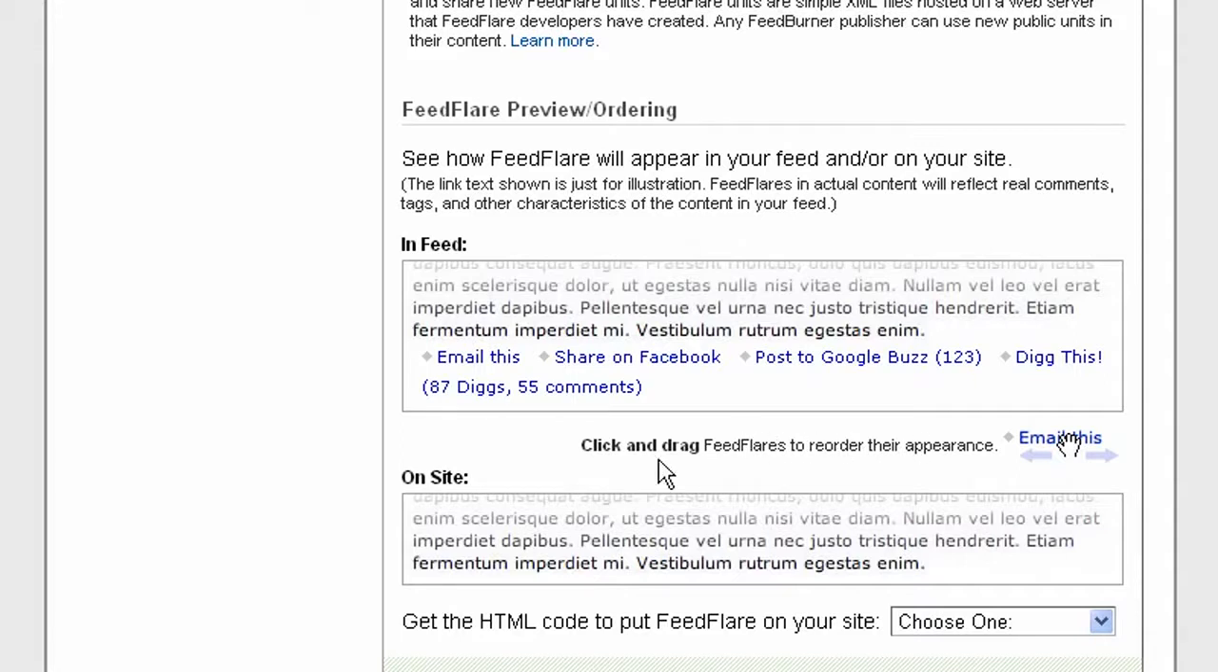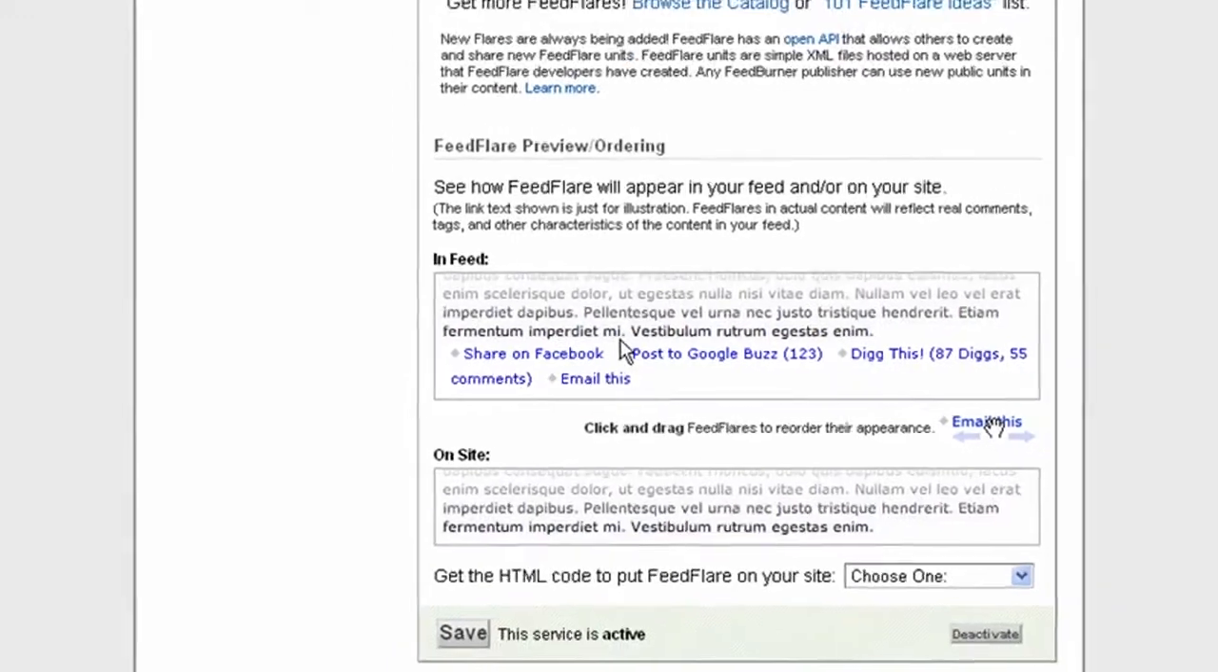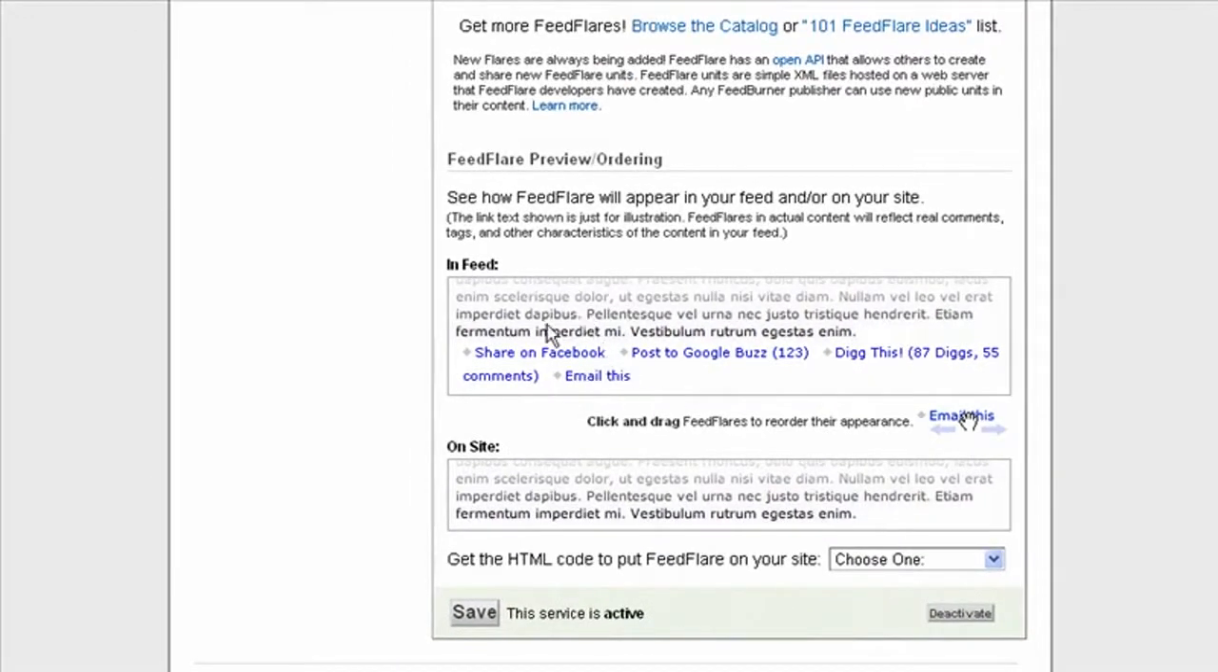Now I can also just click on the feed flare and drag it to rearrange the order of those individual flares. So if I want Facebook to be first and email to be last, I can just drag it all the way here and drag this before. Okay, and that's how you rearrange your feed flares. Then click on save.